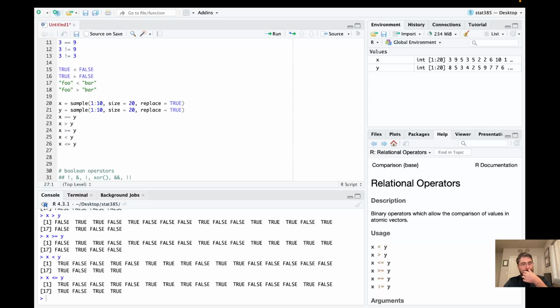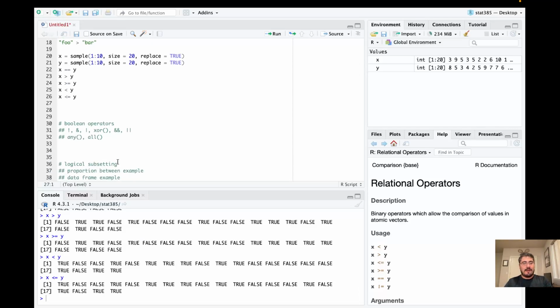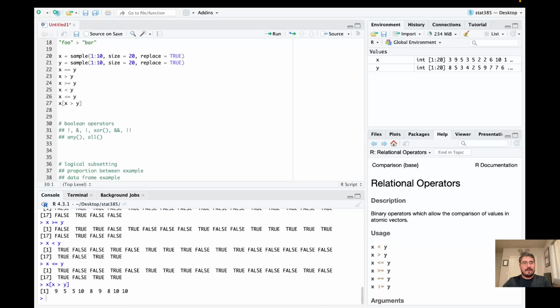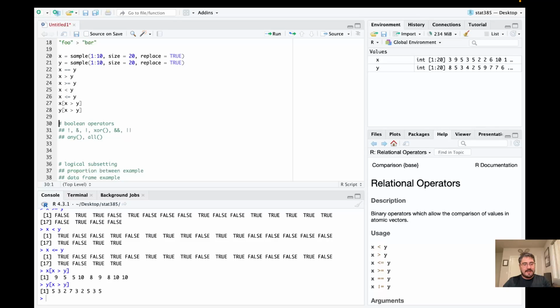Okay, so where this gets more useful, and getting into some logical subsetting, is if I do this, then I'm extracting the elements of x such that x is greater than y. So x greater than y, as we can see here, returns a logical vector. That's going to obtain the locations in x where this condition is satisfied, and I can pull those elements out. Similarly, I can pull out the elements from y. And if we check these, yeah, we do see that that's the case.